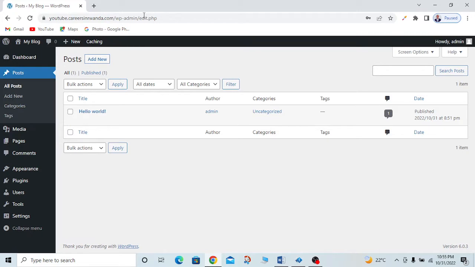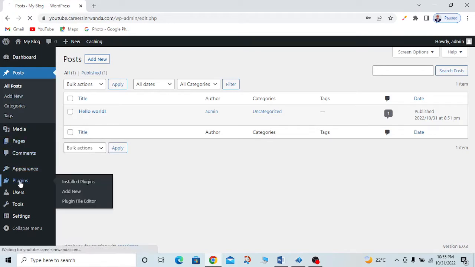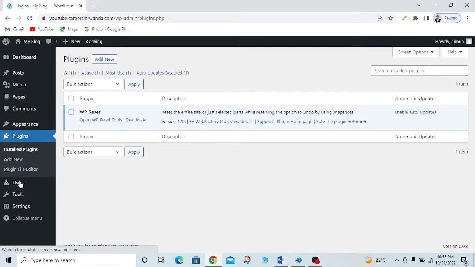Now the first thing we have to do is click on plugins, and plugins are just like applications that add functionality to your website. For example, if you want to have a contact form on your website, you have to install a plugin that allows you to have one. If you want to have a booking option, you have to install a plugin that will allow end users to book a certain service on your website. Now, without hesitation, let's install the plugins that we need.